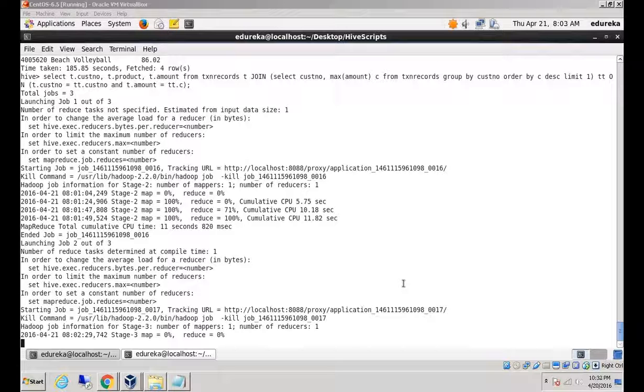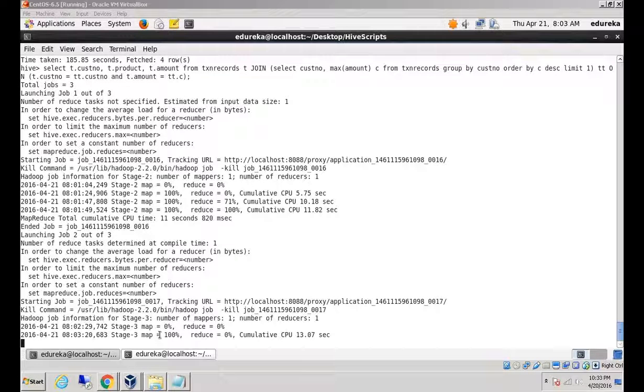Shashank, did you understand why it returns 4 records? For one customer number there are multiple products in the TXN records. Basically the customer number is not unique. For this customer, snowshoeing, this is the maximum amount. For the same customer, tetherball, this is the maximum amount. So stopwatches max. That's how it gave us.